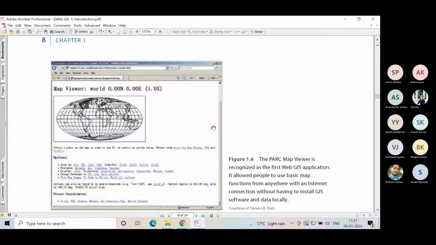In this one, the people can toggle between the layers. Some of the layers were given over there. There are some basic functionality of GIS, mostly mapping service. So people can view different layers over there. They can change the projection system over here. Okay, they can zoom in, zoom out, perform these types of basic operations over here. But this Park Map Viewer is considered as the very first application of WebGIS.